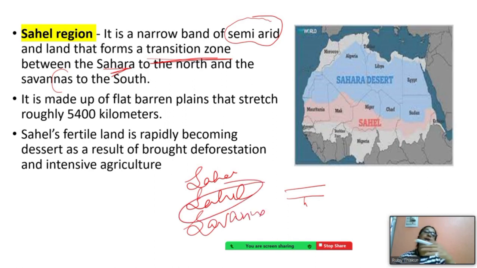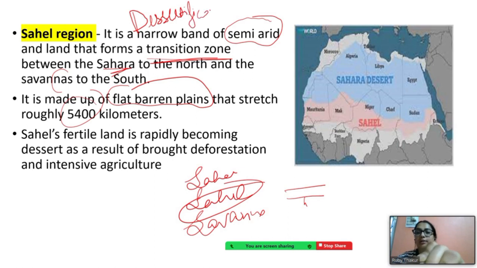So the Sahel is a transitioning area. From the purely arid area, it goes down into what? Our grassland area. It is made up of flat barren plains that stretch roughly 5400 kilometers. The Sahel's fertile land is rapidly becoming desert as a result of drought, deforestation and intensive agriculture. What do we call this particular process? When there is deforestation, intensive agriculture, overgrazing, there is one word, just take care of that: desertification. It means our Sahel region is undergoing desertification.